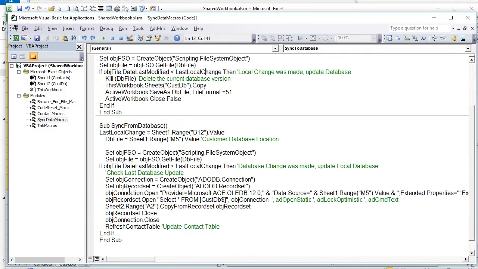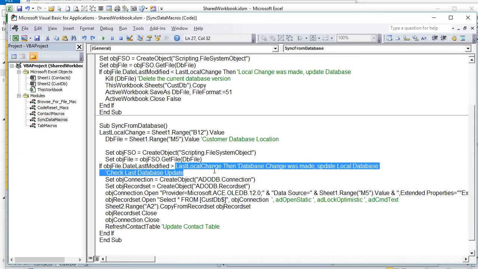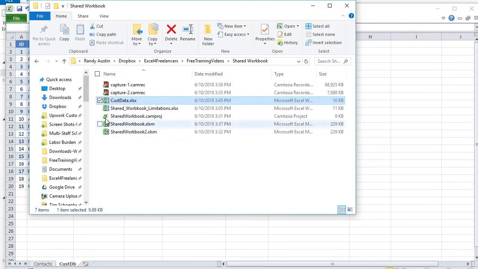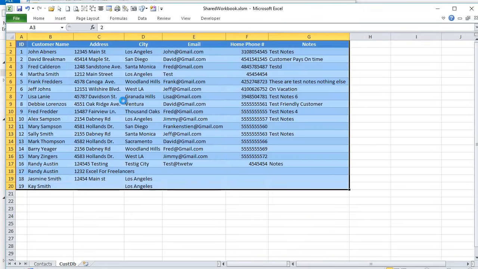Okay, but what if it's not? What if the old file is newer, right? What if the object last modified is newer, greater than the last local change? Then what I need to do is take the information that is in that database and bring it right here.